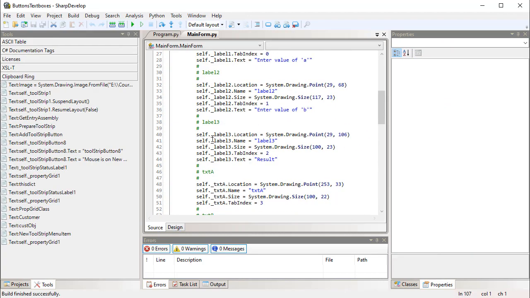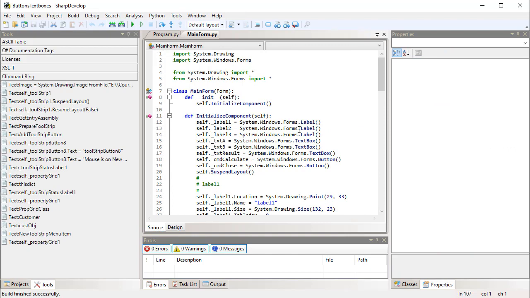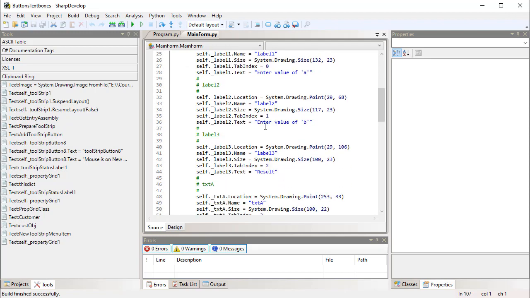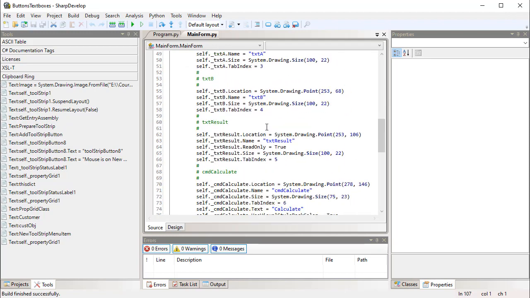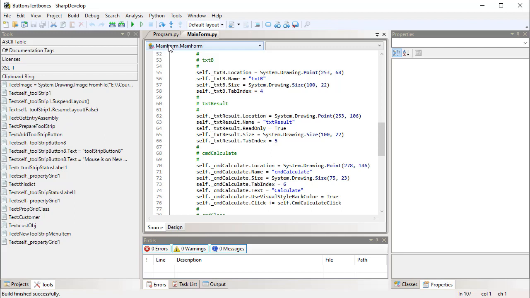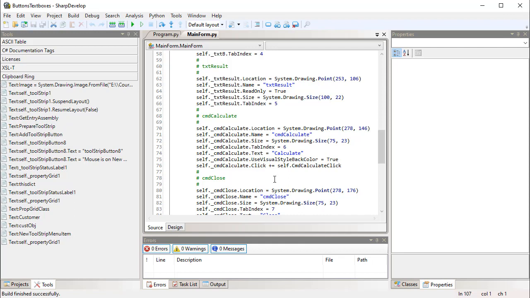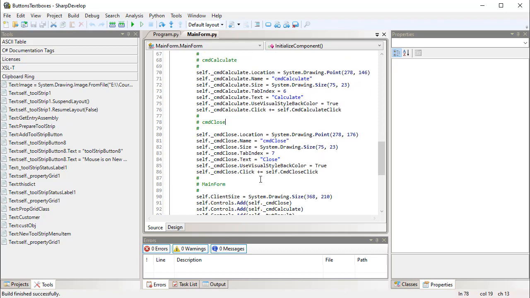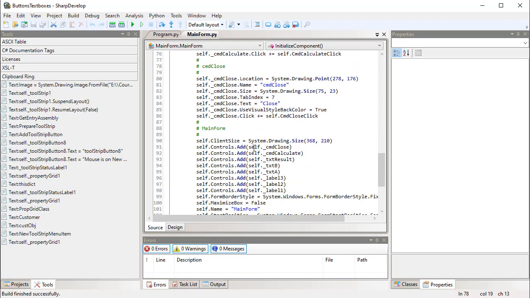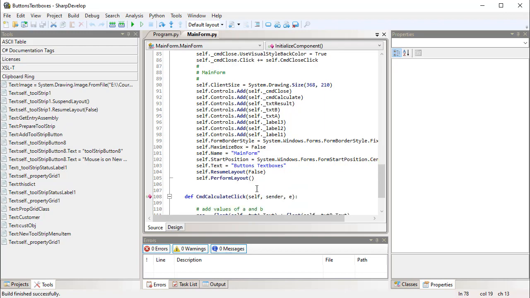In the source code script file of the form, we see that all controls class objects and their properties are defined in the initialize component function. We have already seen the code in the program script file, where code to import the CLR module and other modules is present. The definition for calculate button click event handler is also defined here. All the controls are added to the form's control collection object.